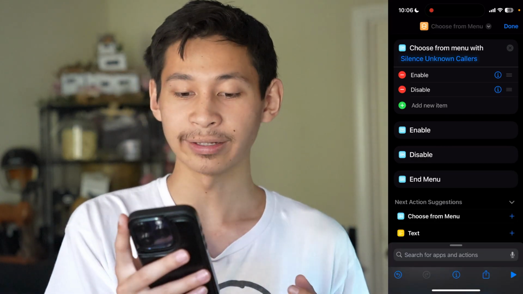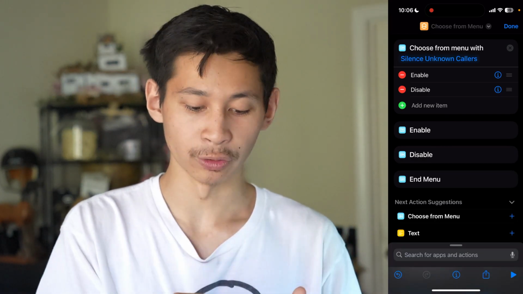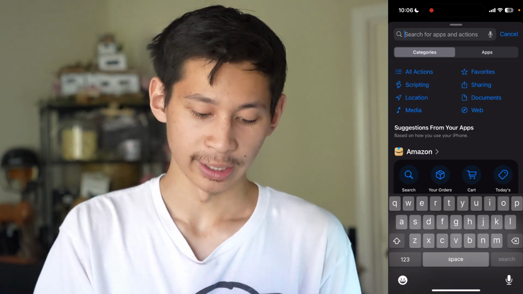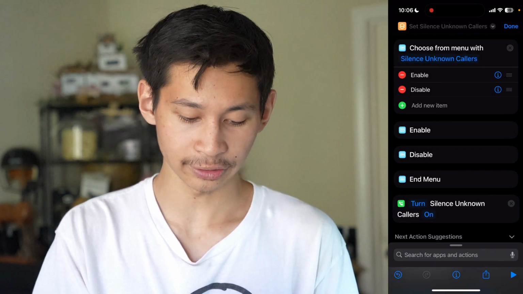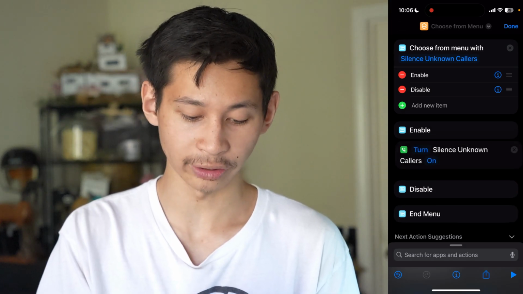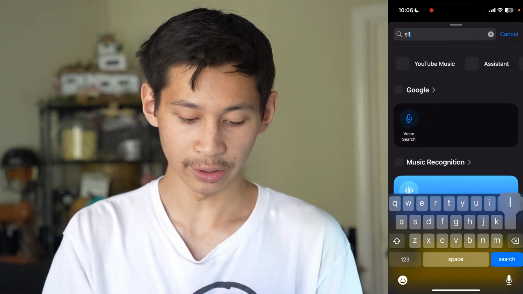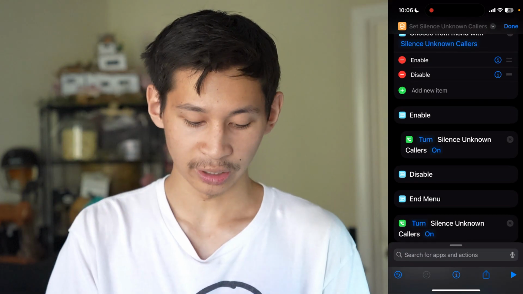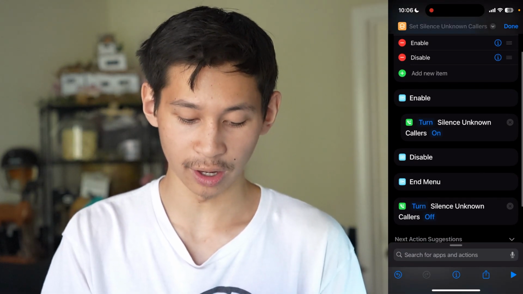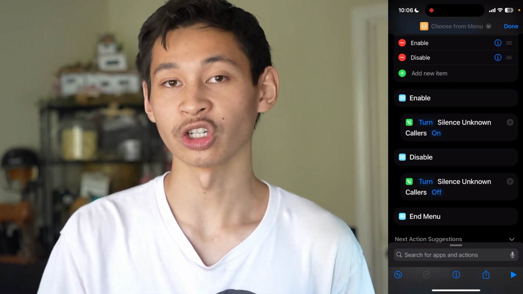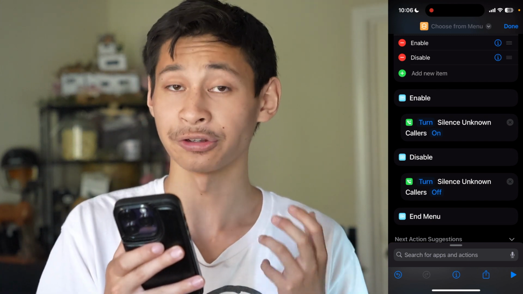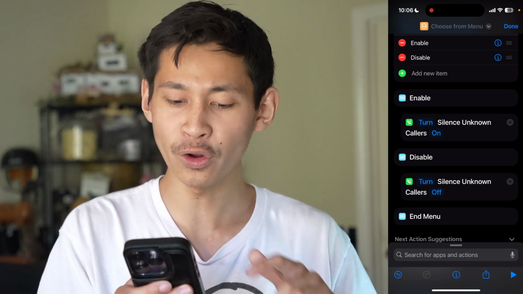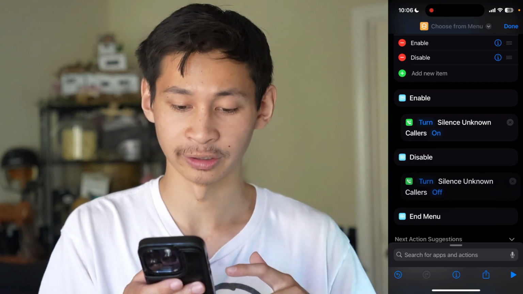Now here where it says enable, disable, and end menu, you would type in on the search bar silence unknown callers. You would set silence unknown callers to be on when you click on enable, and then go ahead and do that again, but click on again to turn it off. So we'll click on the on switch again and make it turn off. So it'll be turn silence unknown callers off. Now set that and move it over to where it says under disable.